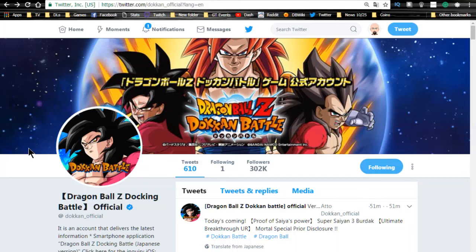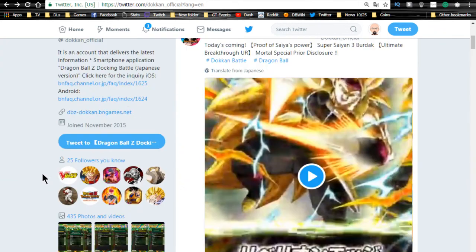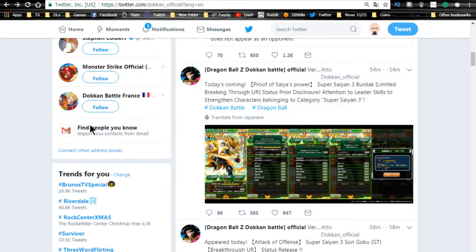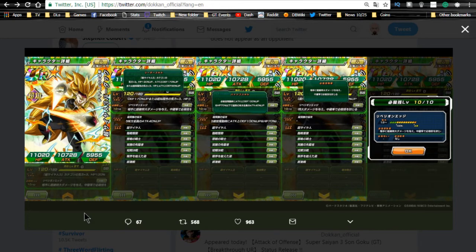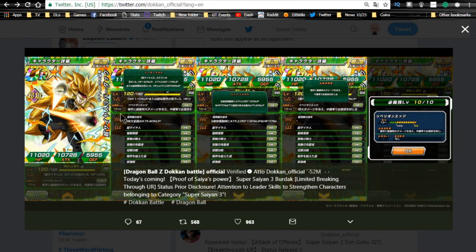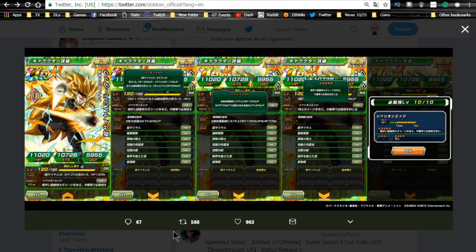So right now we have the most hyped news, at least for me, that's coming out, and that is the new Super Saiyan 3 Bardock. The new Super Saiyan 3 Bardock has been announced from the official Dokkan Battle Twitter page from the JP side. I'm so hyped. I am so hyped for this card. I cannot wait. I'm going to be going for him.